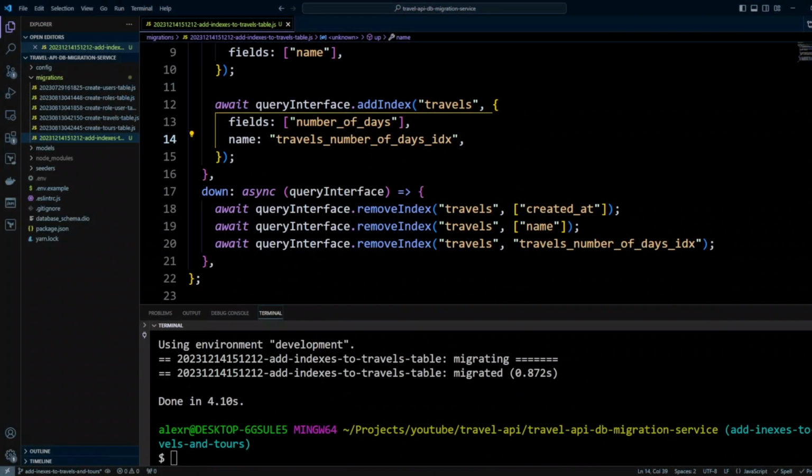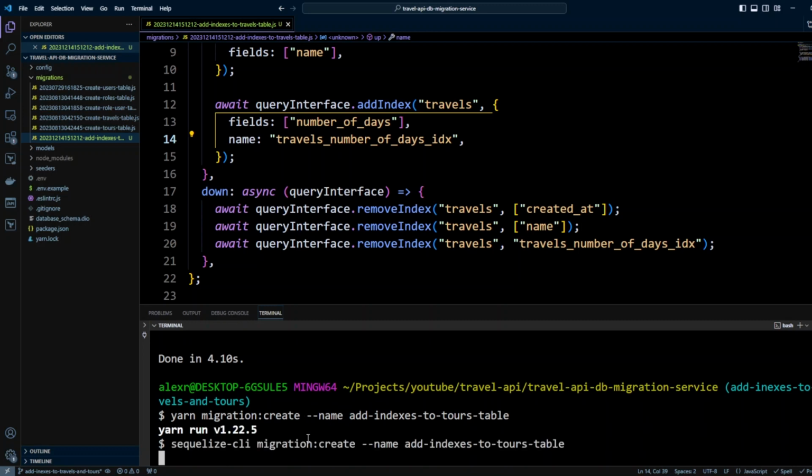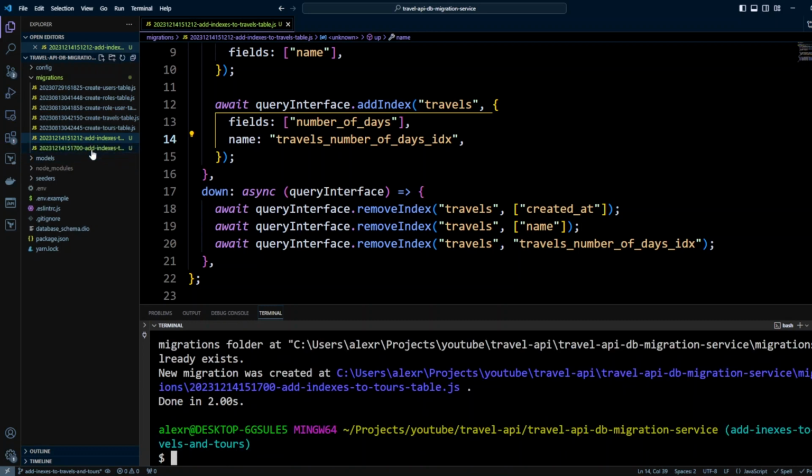Let's go back to VS Code and create indexes for the tours table. We're going to use yarn migration create, and the name will be add indexes to tours table. Let's hit enter. And the migration got created for us.